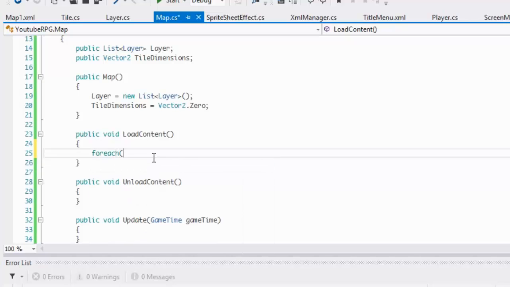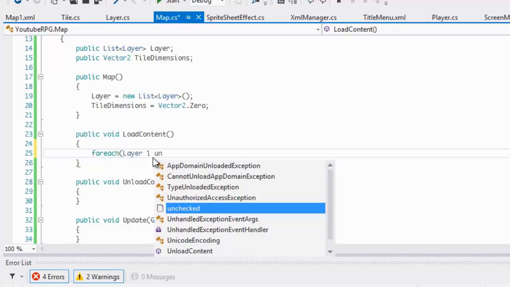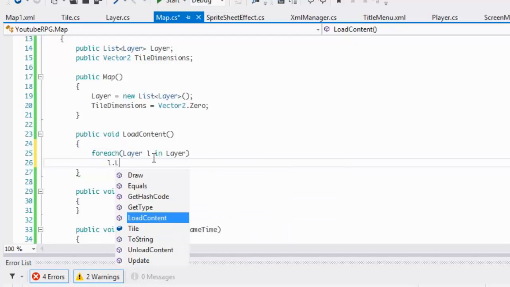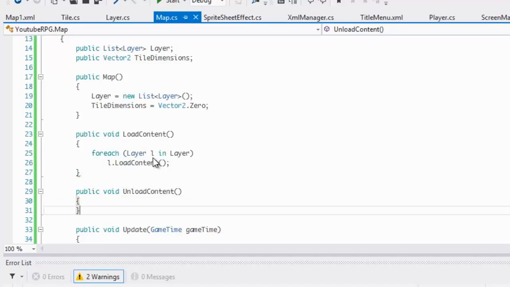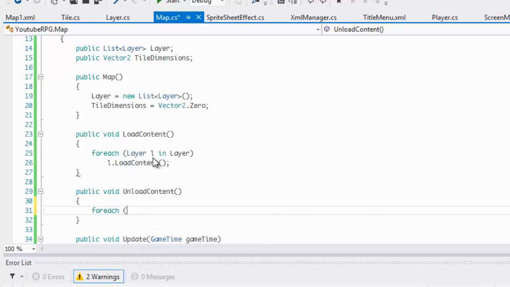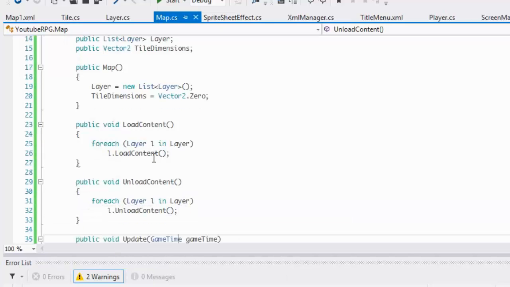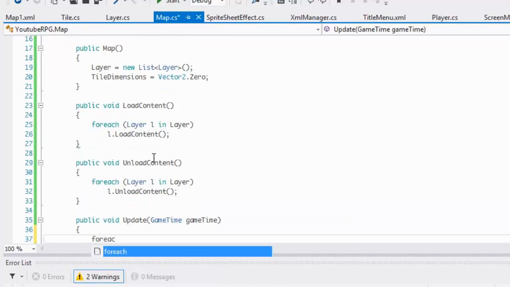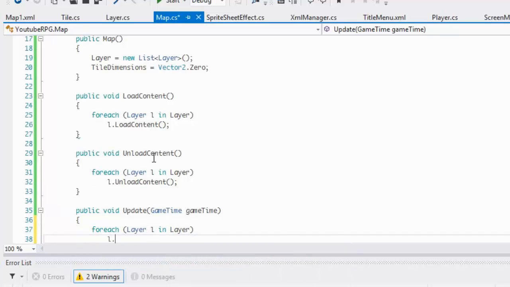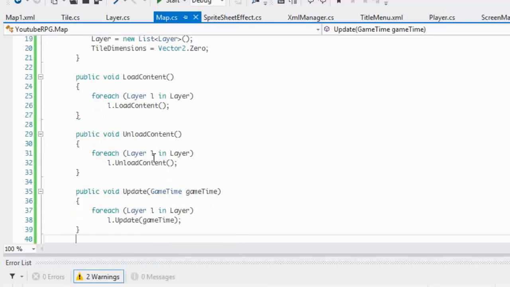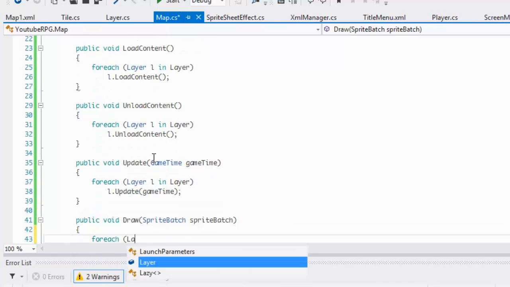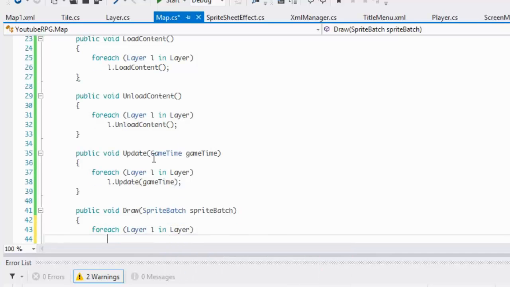So what we're going to do is loop through each layer. So L in layer, and we'll say L.LoadContent. So we'll load all the content. Same for unload. And for Update and Draw, we don't have anything yet, but we will. In Draw, we're going to be doing something a little bit special, but we'll do that later.